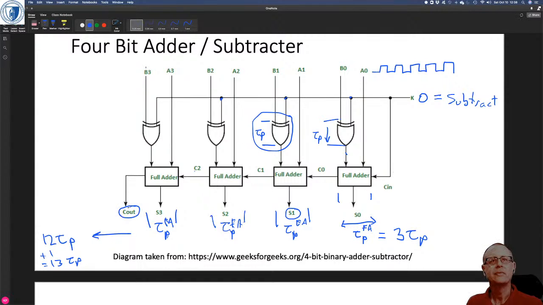Wouldn't the full adder from 1 get counted as the additional propagation delay in the carry out? The full adder from 1, so which one is that? That's this one here, or 0? Yeah, and wouldn't the carry out carry the propagation delay from B?